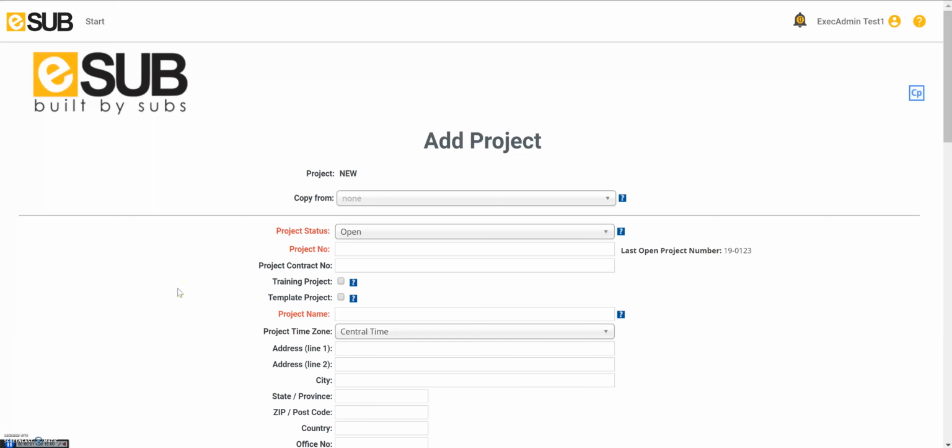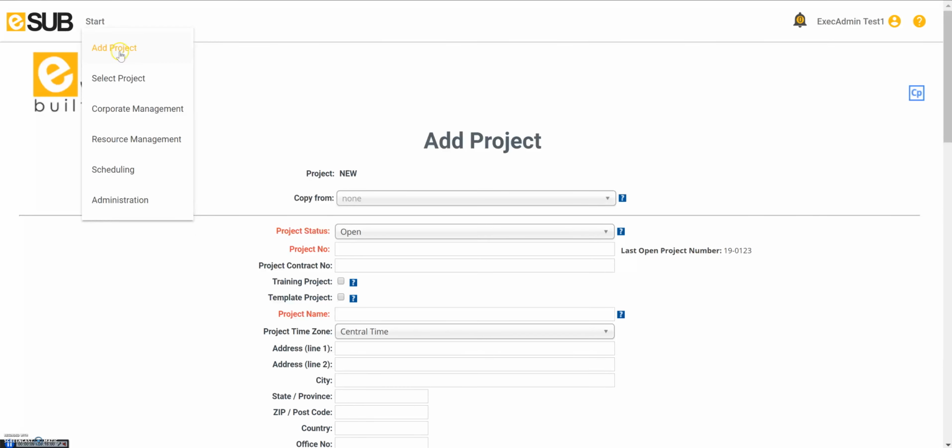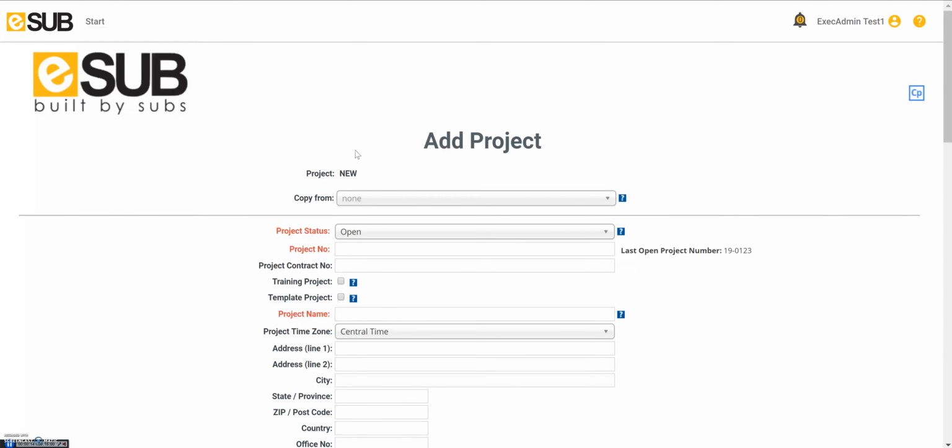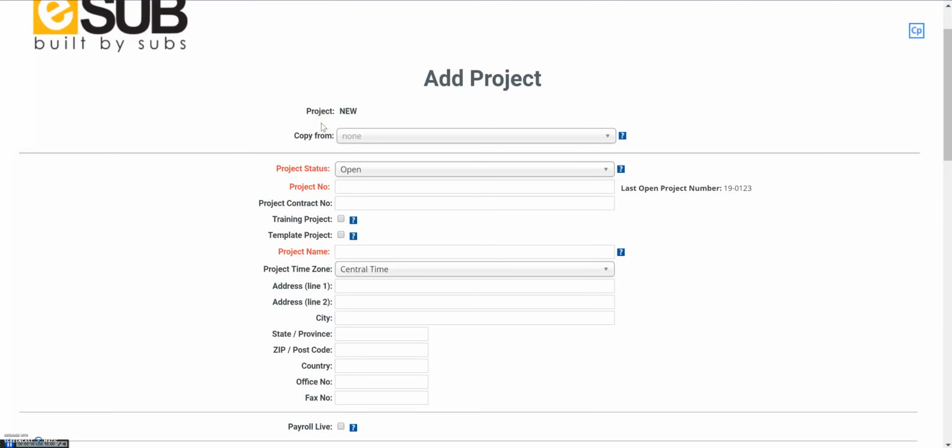In this video, we're going to see how you can add and configure projects inside of ESO. First, to add the project, you must select Start in the top left and select Add Project. It will then bring you to this page. Then what you must do is fill out the red required fields.